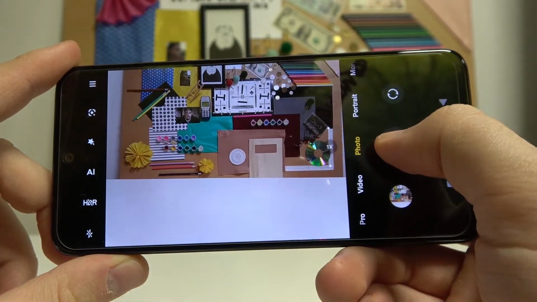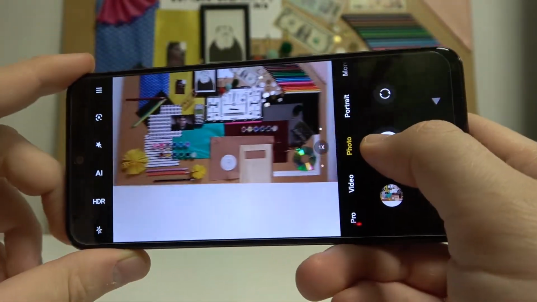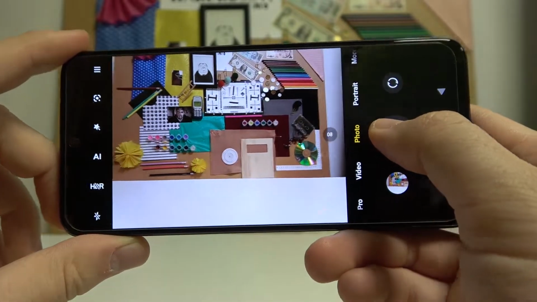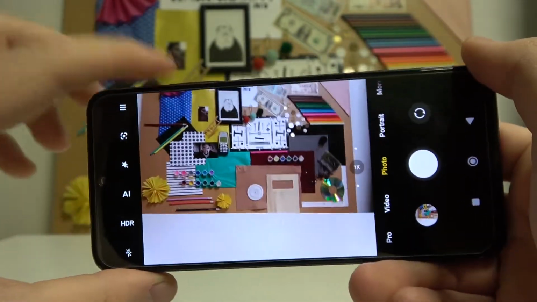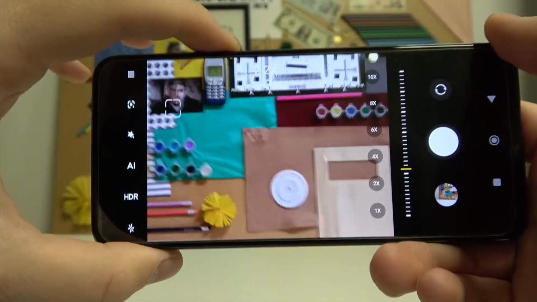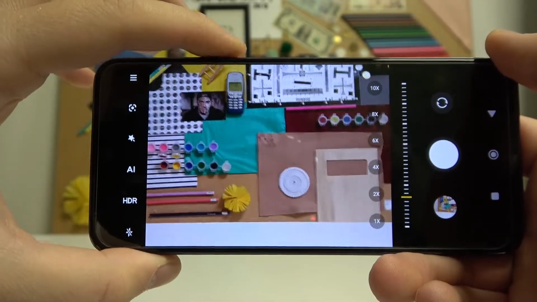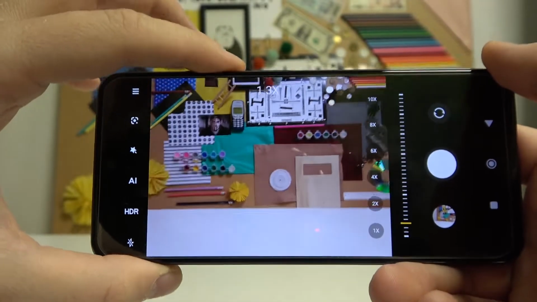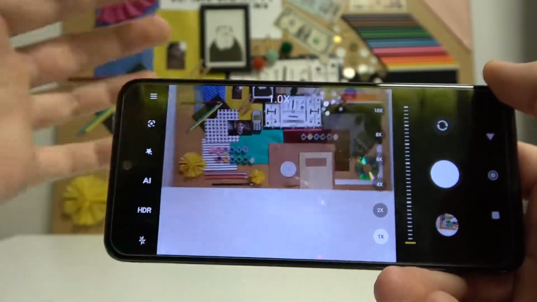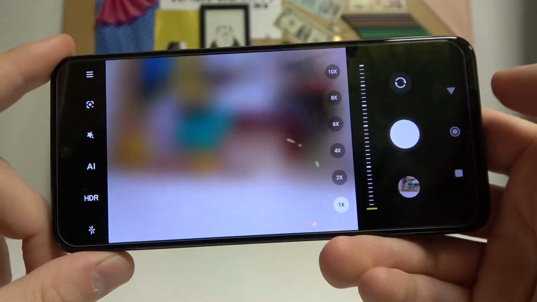When you hold your shutter like that, you can take a burst shot. It's like 20 photos in a very short time, and the same when you switch to the normal shutter on the volume buttons, you will also be able to use this burst shot feature. But right now we have a zoom option right here.